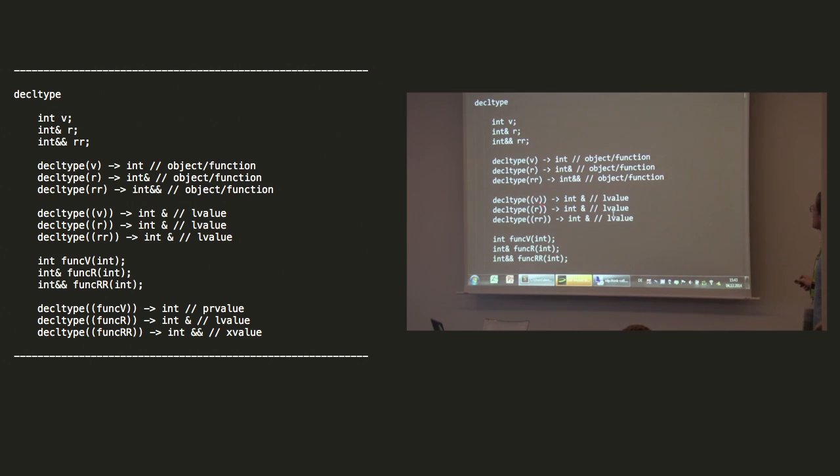Now, what cases are there? So let's say we have defined these variables up here: a value type, an lvalue reference, and an rvalue reference. And we say decltype V, decltype R, decltype RR. What this will spit out is what you may expect. It will replicate the variable types. But not if you put extra parentheses around it. The reason is as follows.